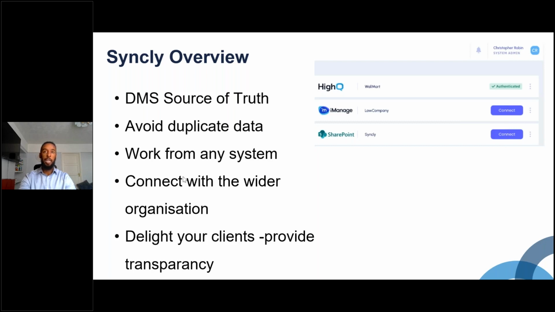Being able to improve collaboration between different areas of the organization by having functionalities like two-way synchronization or one-way synchronization. All this, I guess, adds to better efficiency, better collaboration, and better transparency as well, which will speak volumes to your clients and to your peers as well.